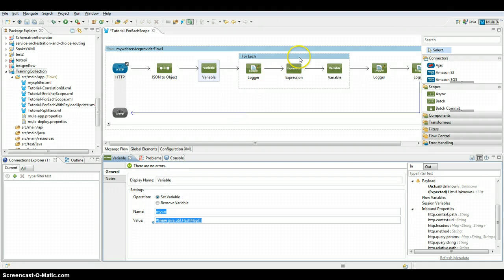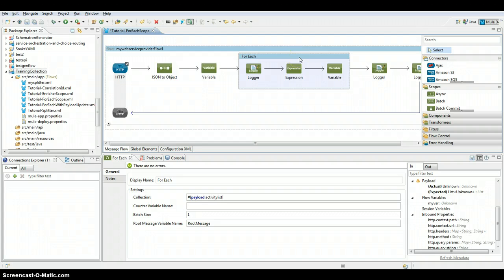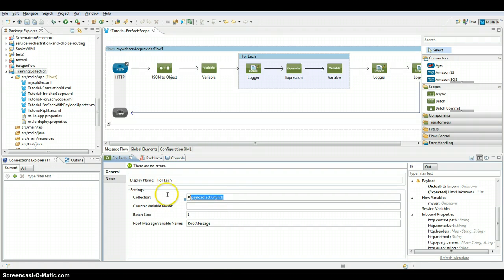The next thing is dropping in a ForEach. Now ForEach is actually a scope. It's not a component like your HTTP connector or a transformer like your JSON to object component. ForEach is a scope, and inside the ForEach scope you can have any number of message processors like logger, expression, variable. It goes like that. In ForEach, if you go to the properties tab, I can see something called collection. What I have given in collection is #[payload.activityList].